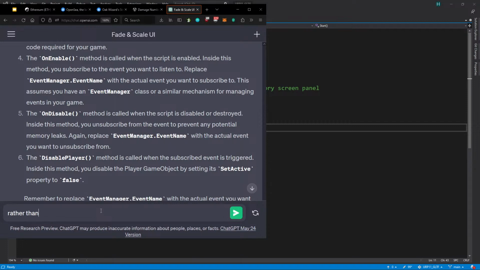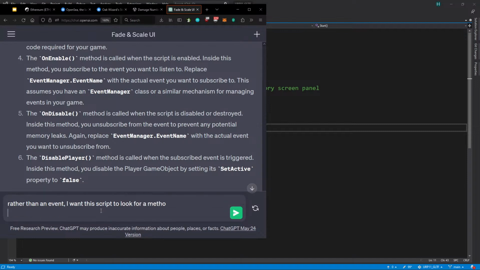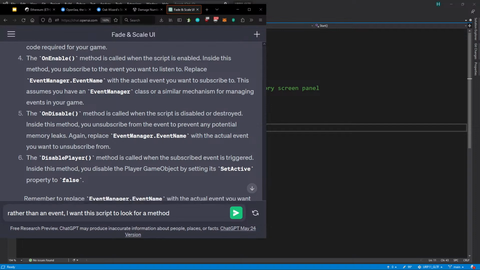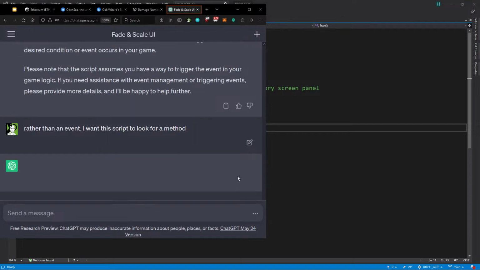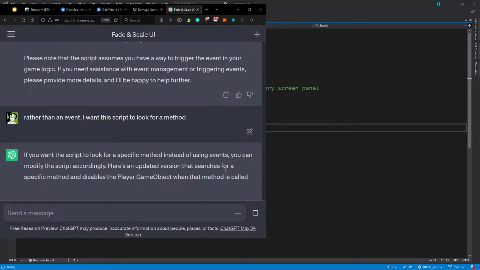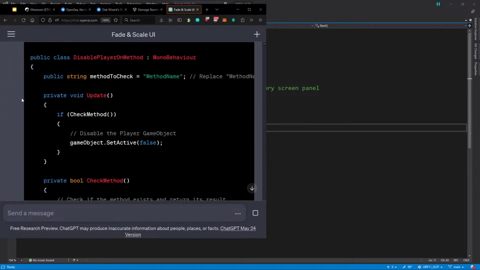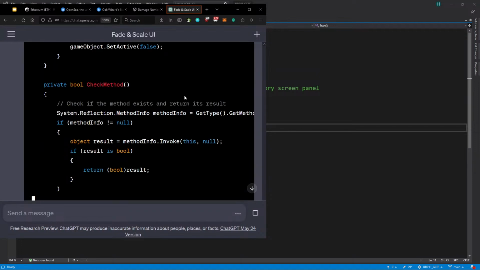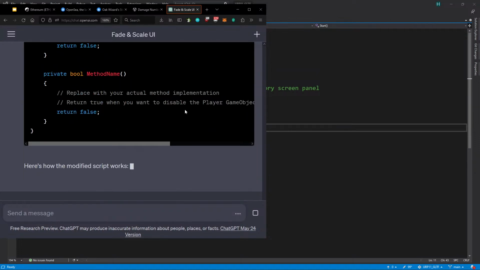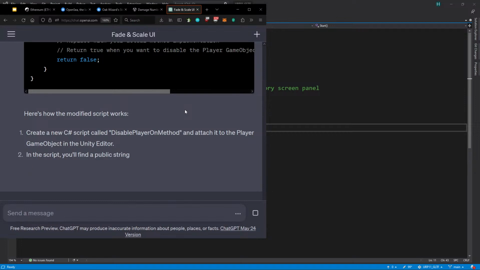So rather than an event, I want this script to look for a method. Why does enter just not work sometimes? Wow, that looks different.